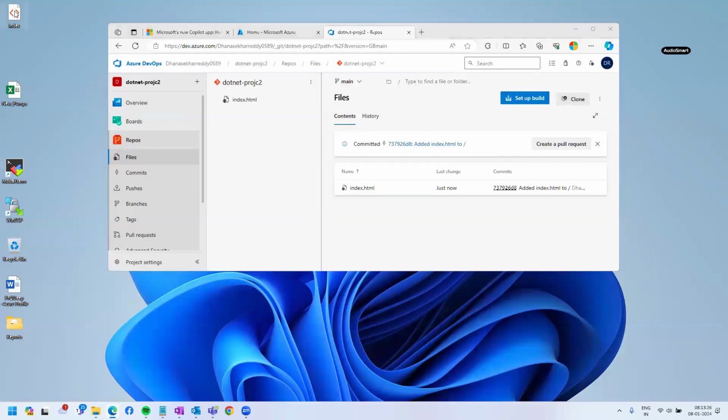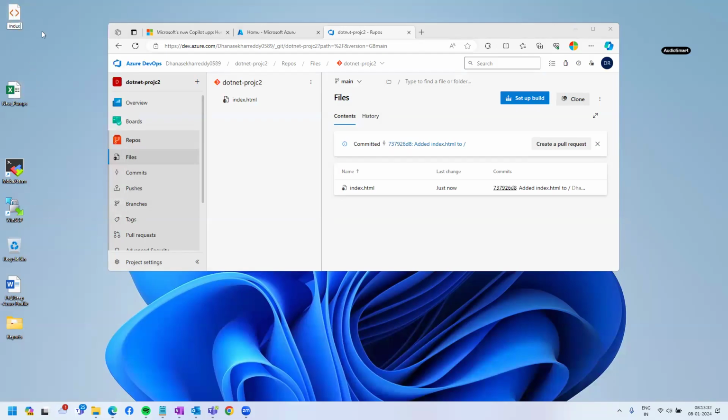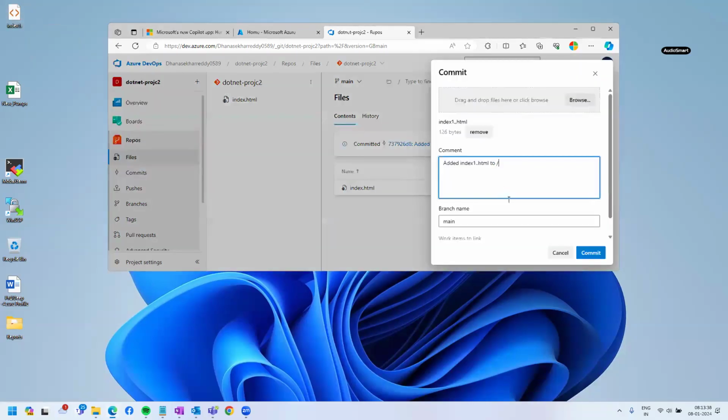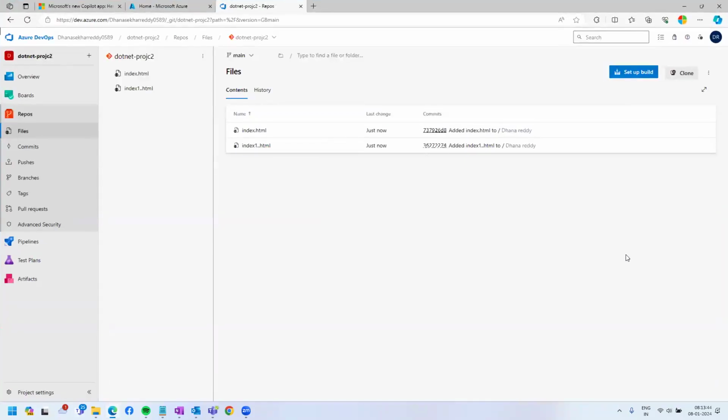Same way, try to change the file name, index-1.html, drag and drop. Two files I have uploaded. Now I will go and create my own branch. Anyhow, you will not be able to modify changes directly on the master branch or main branch. Directly, you cannot modify changes on main branch or master branch. So here I will go and create a new branch.